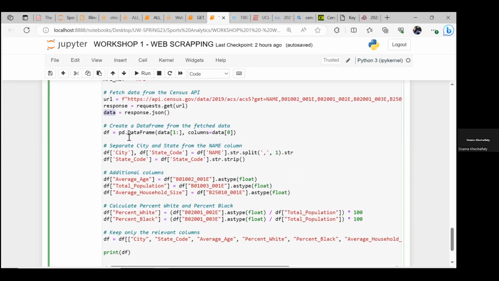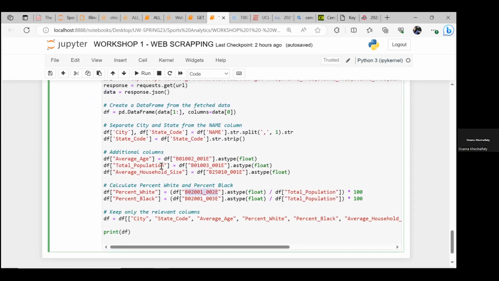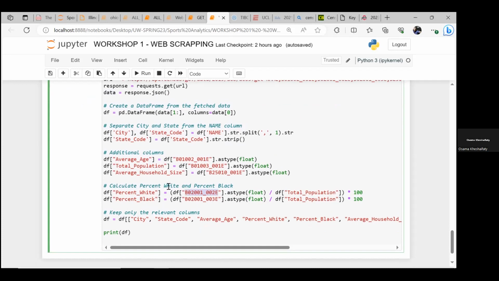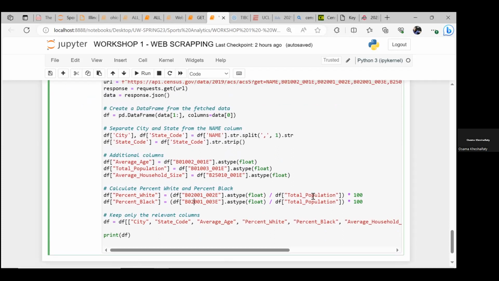Then this data, I'm going to break it into these columns that we're going to have the information for, which is, as you see here, for this variable, the percent of each particular demographic background. So percent white was this code, percent black was this code, and so on. And we divide it by total population, so we can get a percentage eventually. And total population is also a variable that we get from the same API.